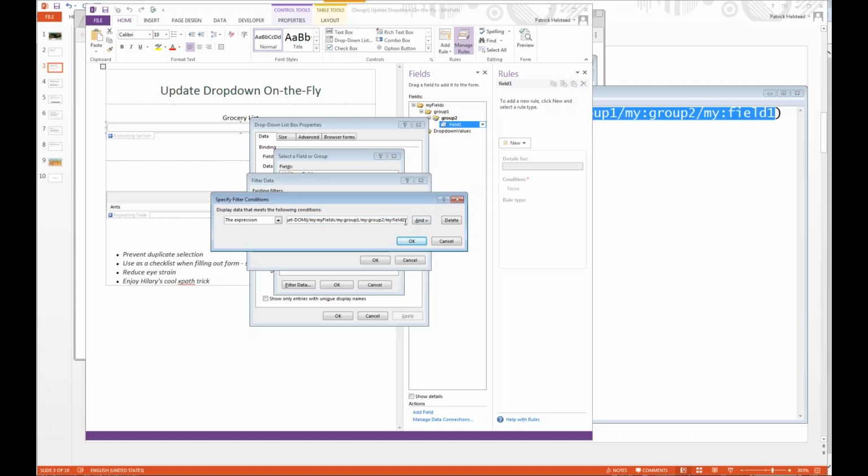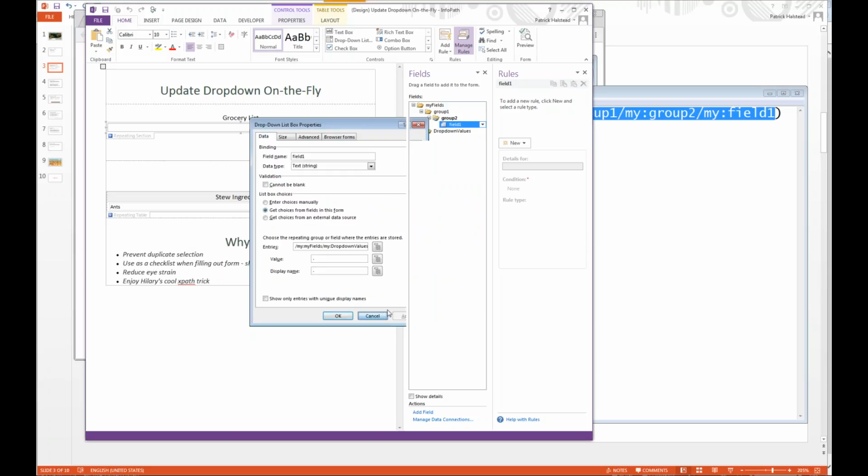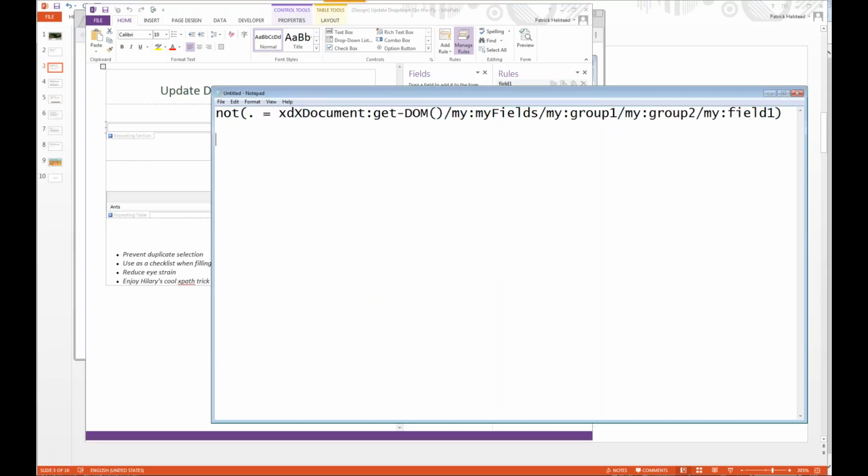Now you may be saying, well, Patrick, I don't know how to get this XPath here. No worries. What you do is you just go in here and right-click on your field in the data source and click Copy XPath. What that's going to do is give you the end of it, right? So that's going to give you the last piece. You're still going to need to prefix the beginning with this XDX document. That's the Hillary secret sauce there that will get you what you need.